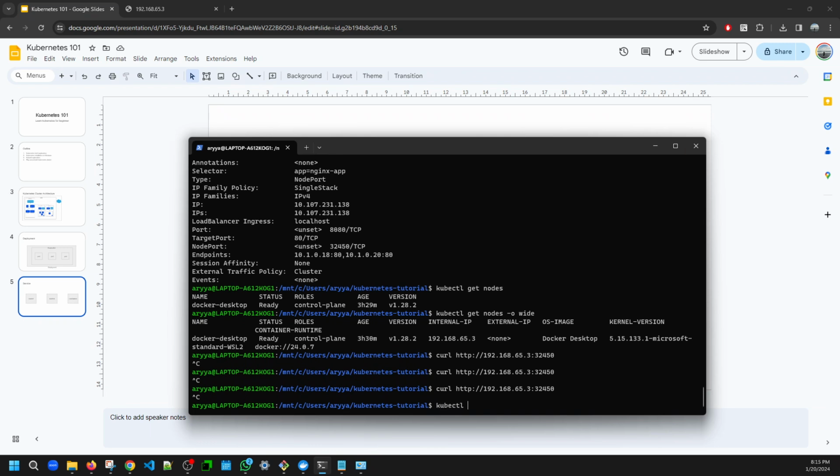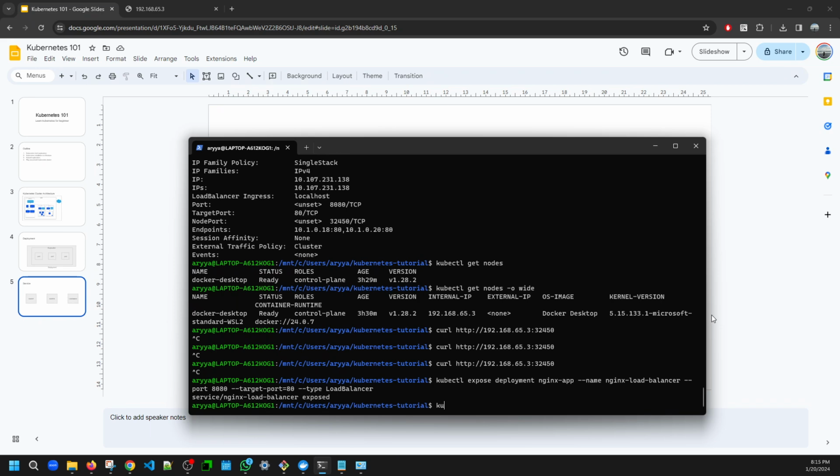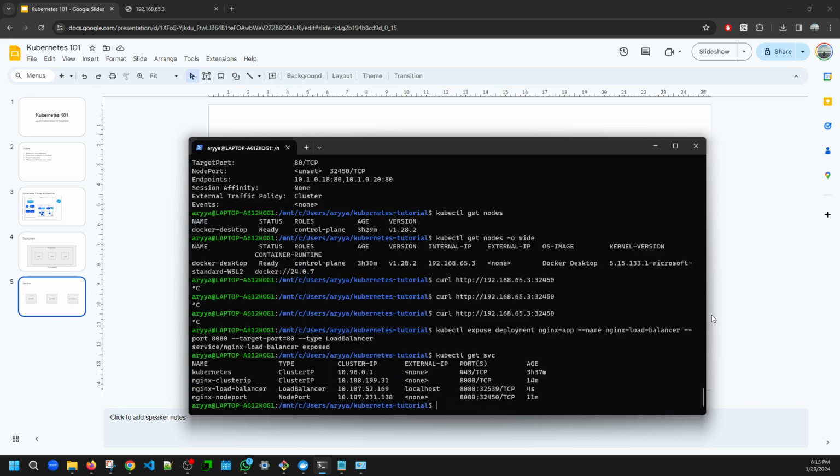kubectl expose deployment nginx-app, and the name is nginx-load-balancer, and the port is still 8080. Okay, let's try this, and the target port is 80, and the type is LoadBalancer. Let's try this and see whether it works, because who knows. Okay, kubectl get service.